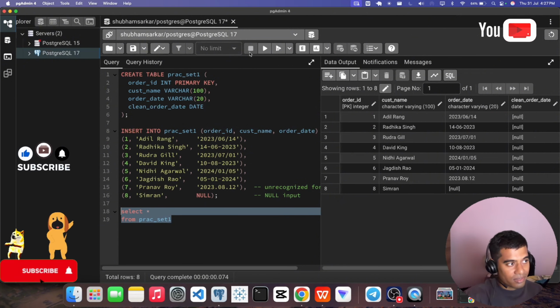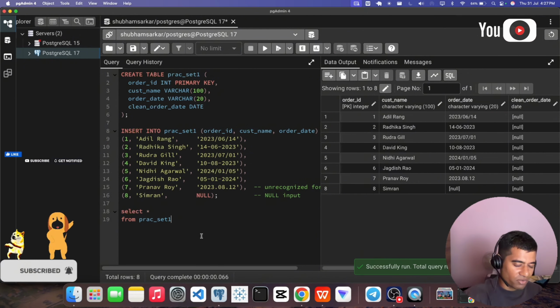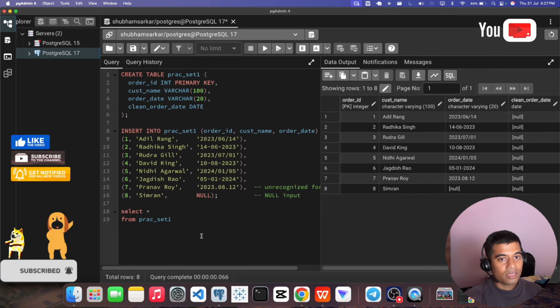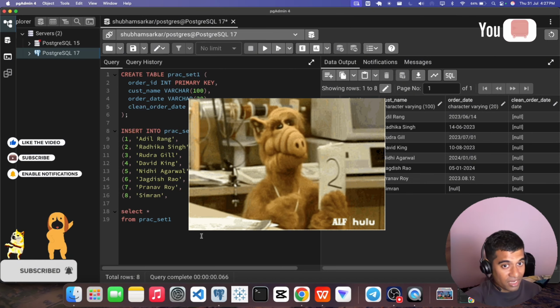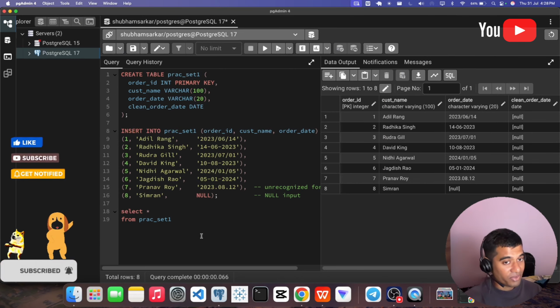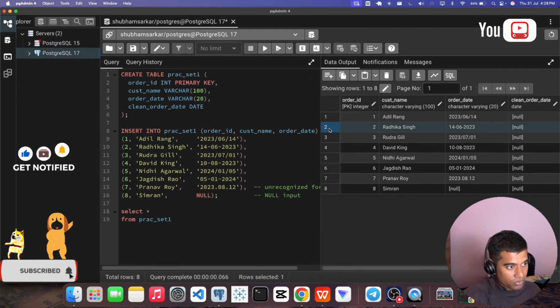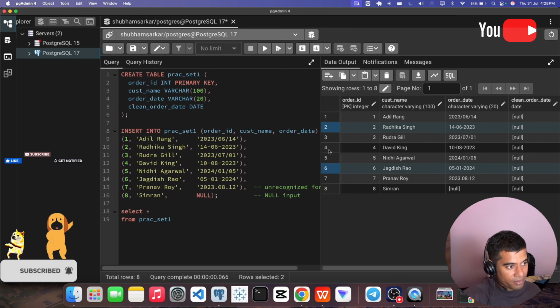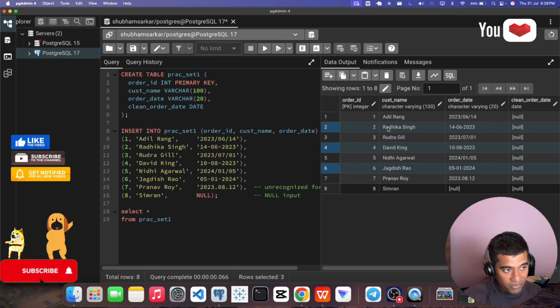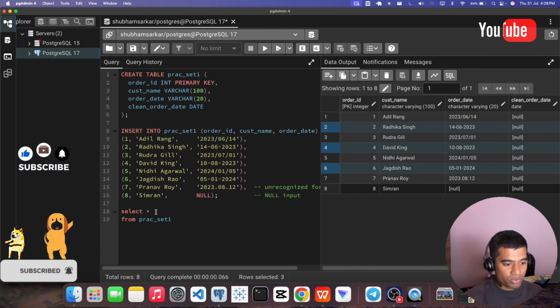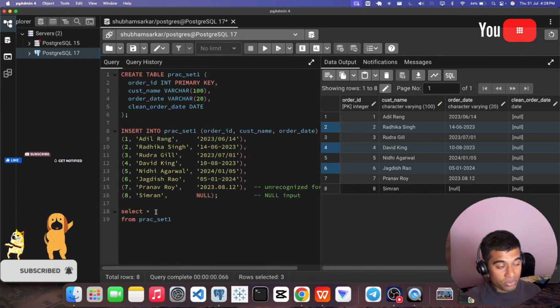So when I run this, this is my table, and what if I ask you, give me those customer names whose first name has A as the second letter. So here we can see Radhika, A is the second letter, David, A is the second letter, Jagdish, A is the second letter. So I will tell you, give me those names. So what will you do and how to search it?